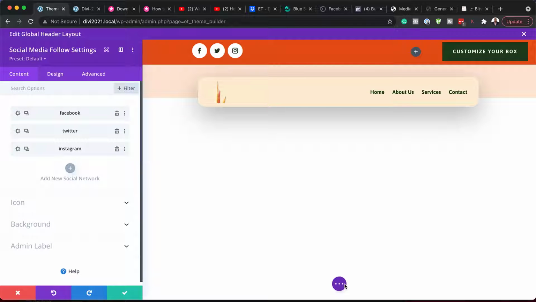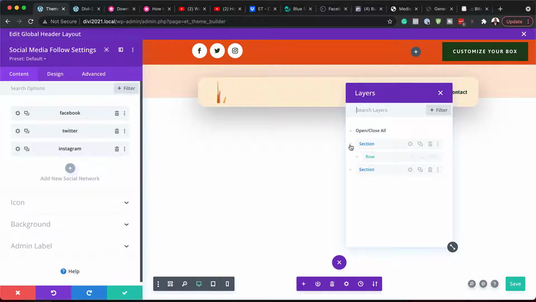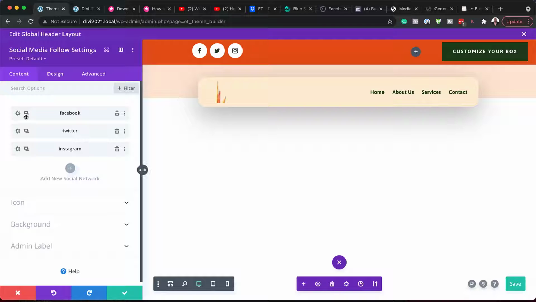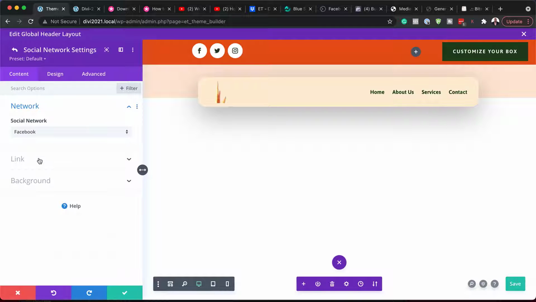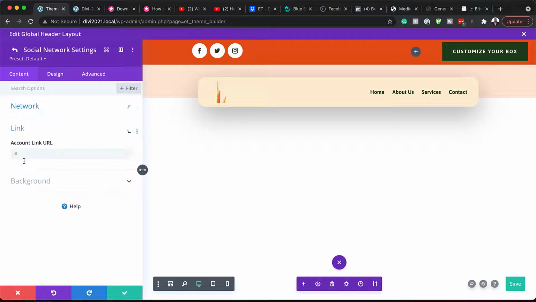Now, if this doesn't work, what you can also do is use this layers panel. This again will show all your sections, your rows, and pretty much what is in our columns. Okay. So first of all, you want to make sure that you add your links to your social media. For example, for Facebook, you want to link this to your Facebook profile page. And over here on the Twitter, you want to do the same.